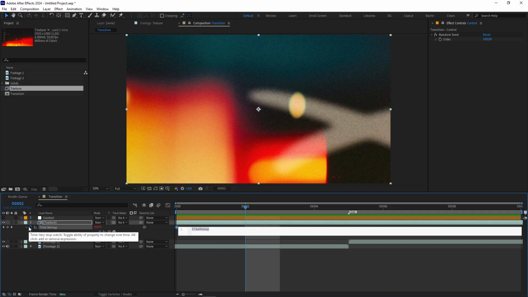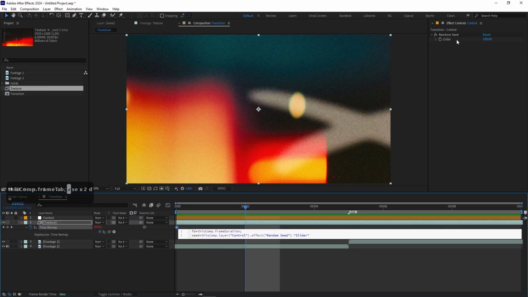We'll do it line by line, and I'll explain what each part does. First, let's define the frame duration. FD equals this comp frame duration. This gives us the duration of one frame in seconds. Next, let's read the seed value from the control layer. Type seed equals, and then link to the random seed slider.